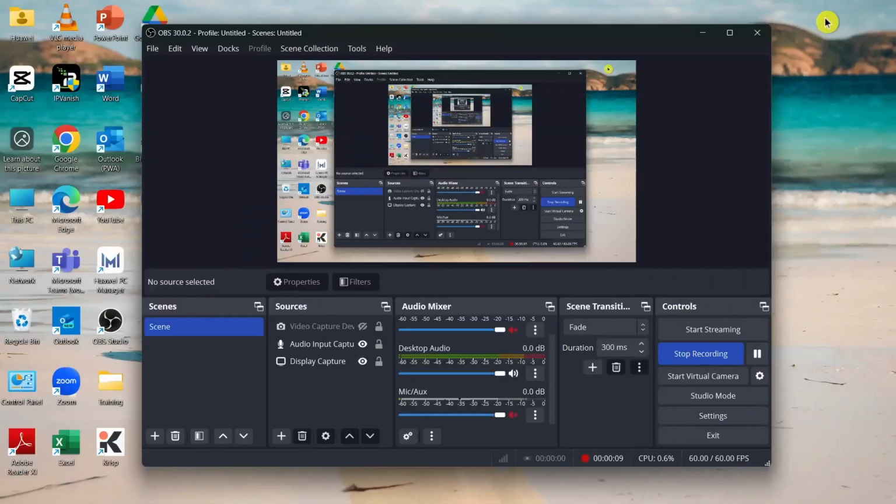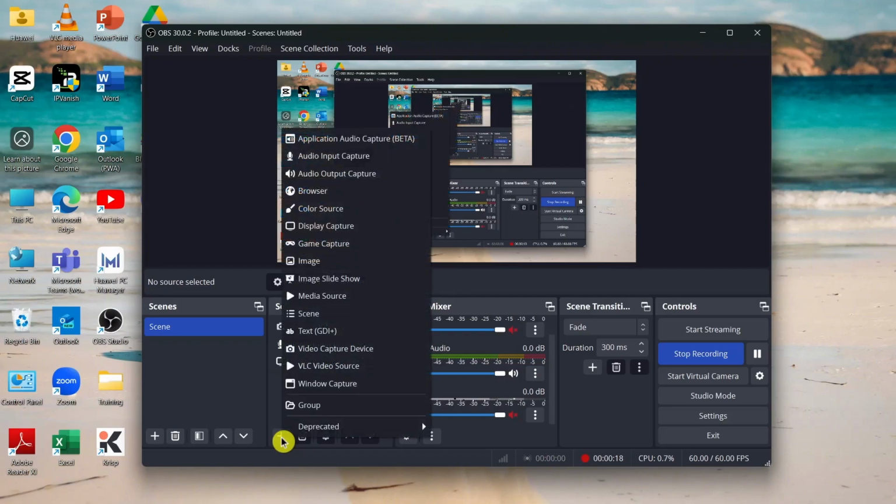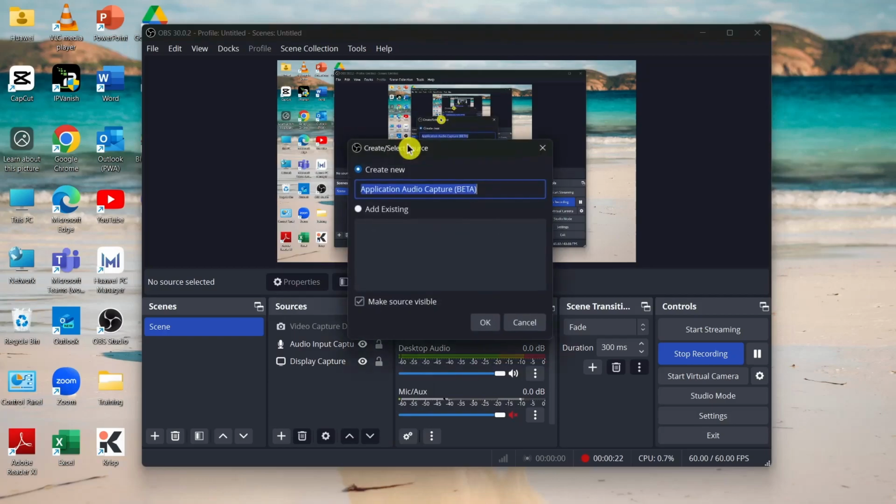Now from here, you just need to go to your sources and click on the plus icon and choose application audio capture beta. This feature allows you to capture the audio of individual applications and control their levels within OBS. Now we will have to name the source Discord, then click the OK button.